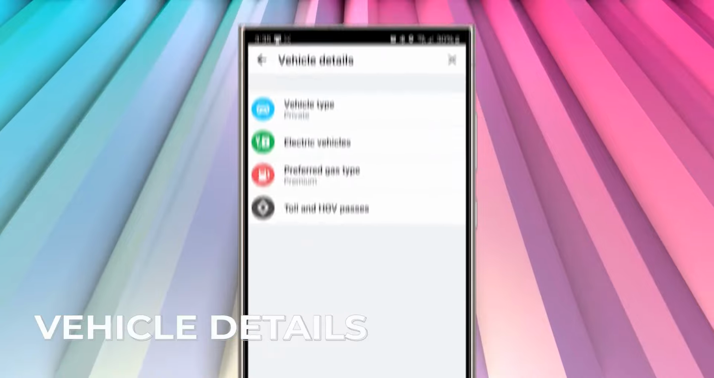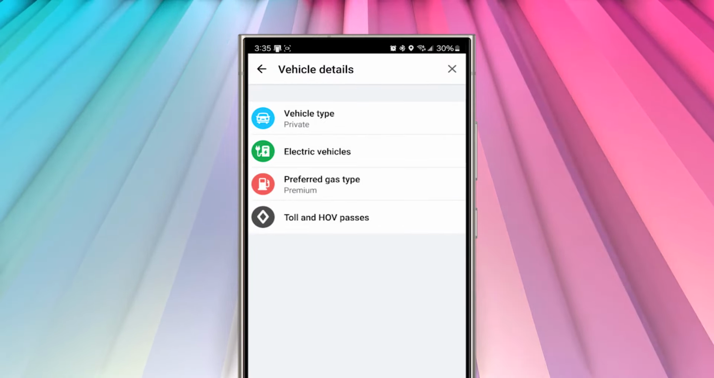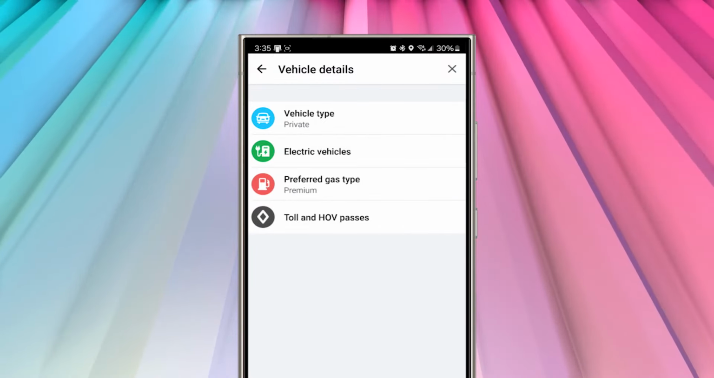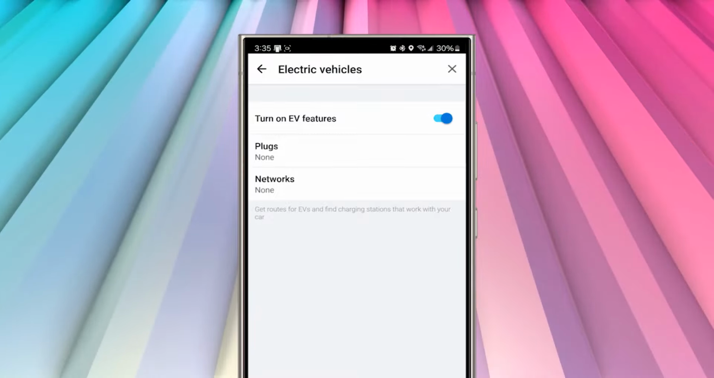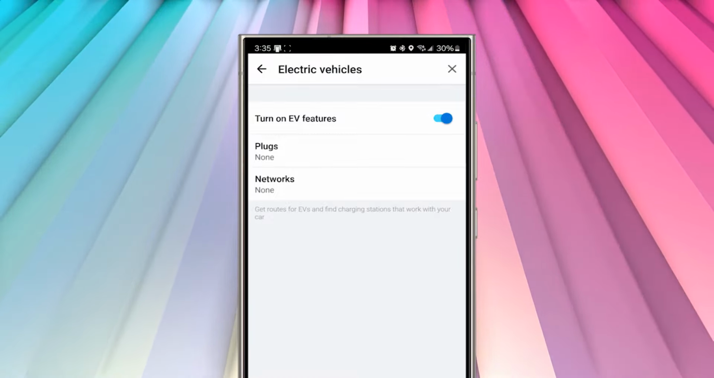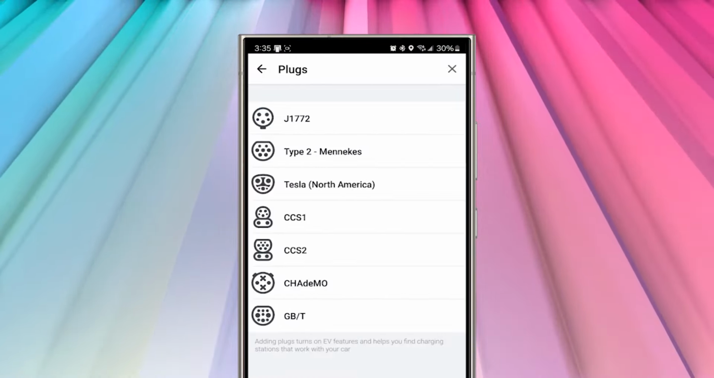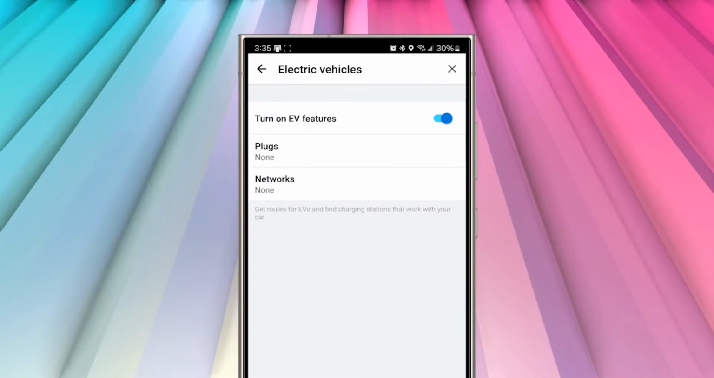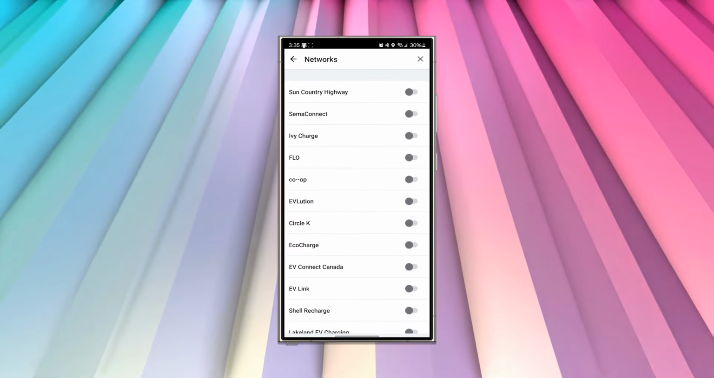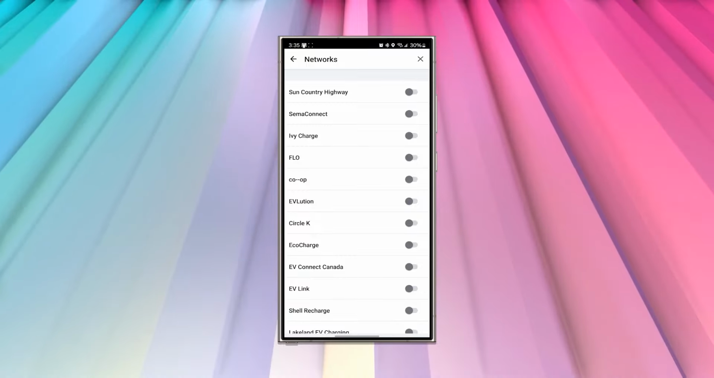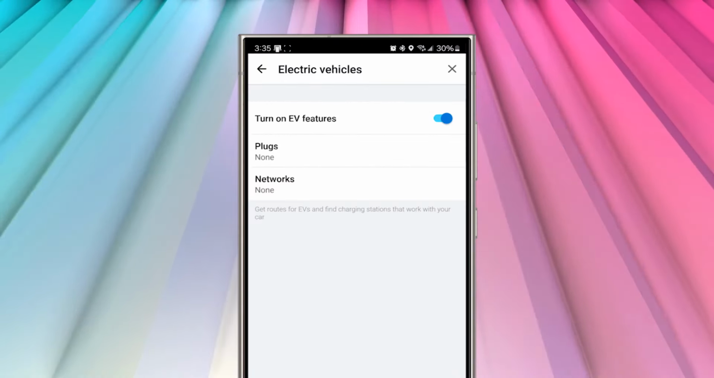The vehicle details section adds some additional options on top of what can be found in the navigation section. Enabling EV features will display EV charging stations along the route on the map. Plus, you can add specific plug type and preferred charging networks for your vehicle to further filter options along your journey to avoid unnecessary detours and stops at the wrong type of charger.